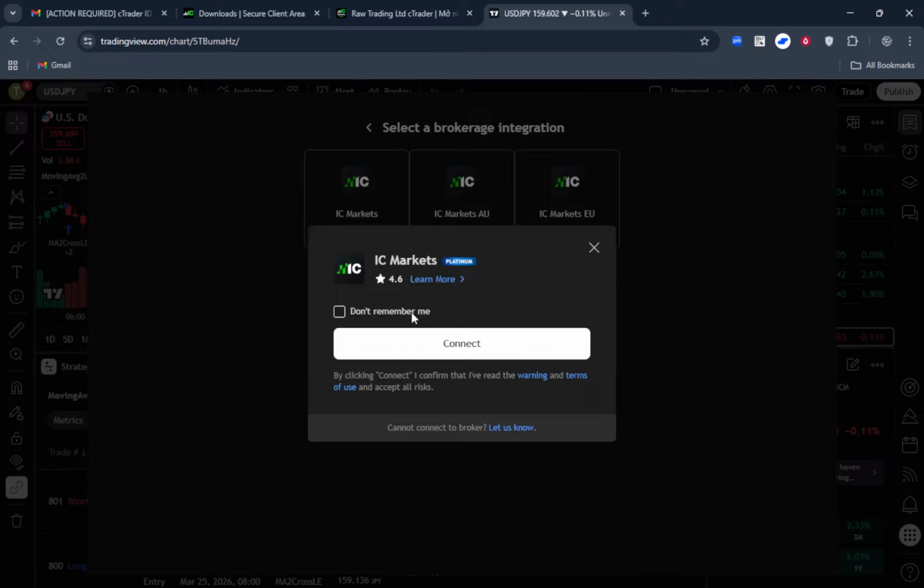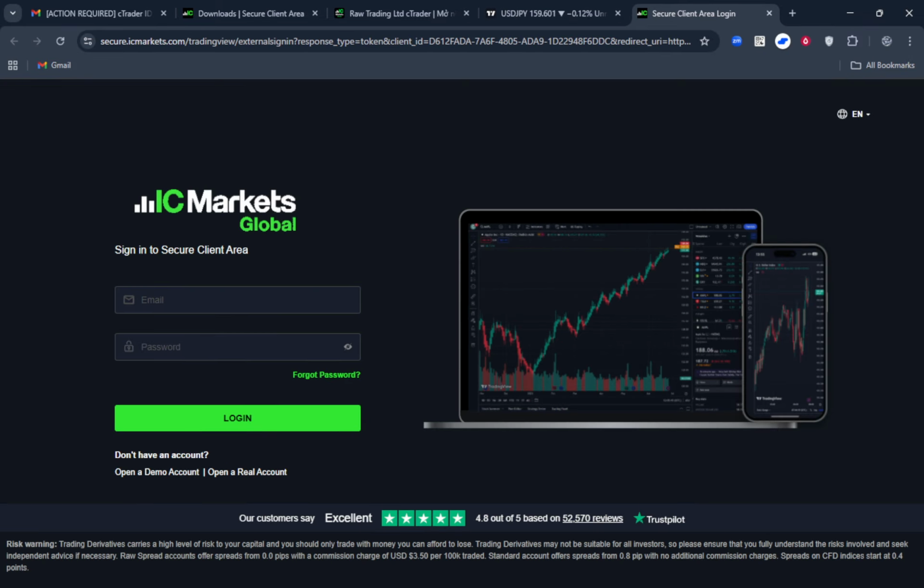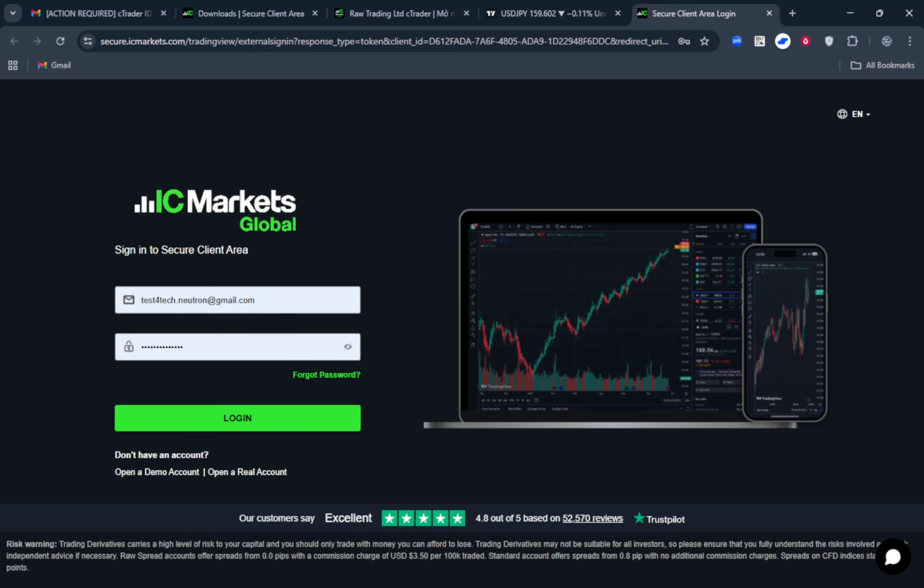If IC Markets doesn't appear, it usually means your IC Markets account type isn't enabled for TradingView connectivity or it's not available in your region. In that case, double-check with IC Markets that your account supports TradingView via cTrader or the TradingView account type.